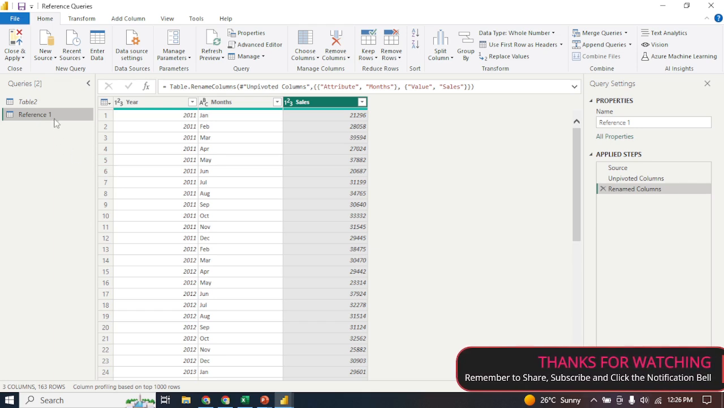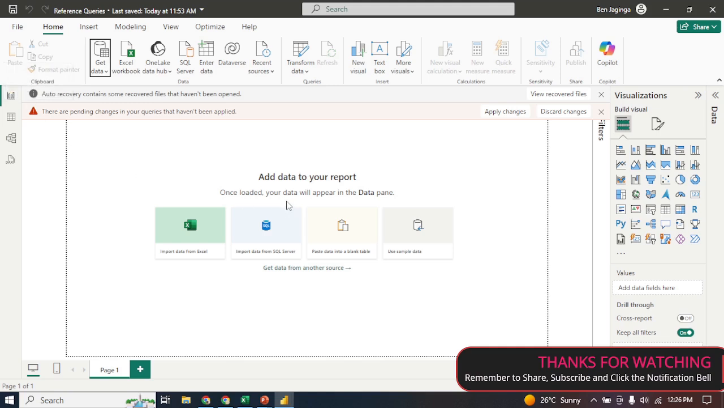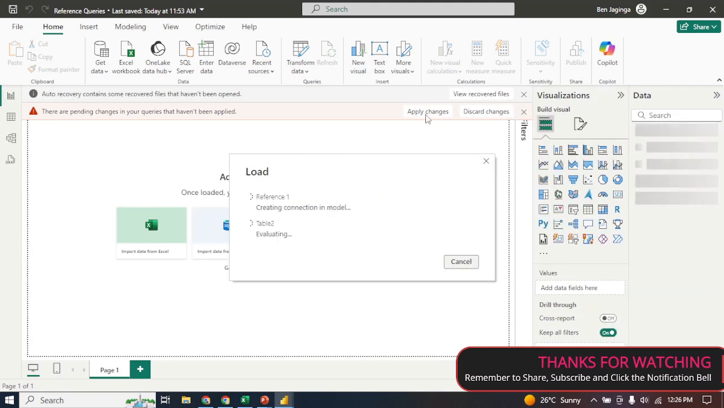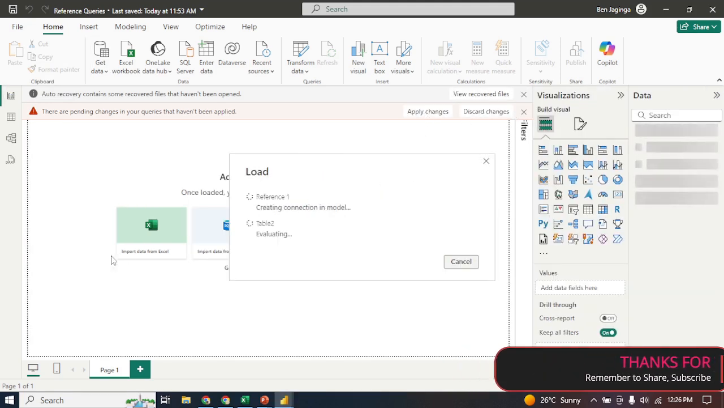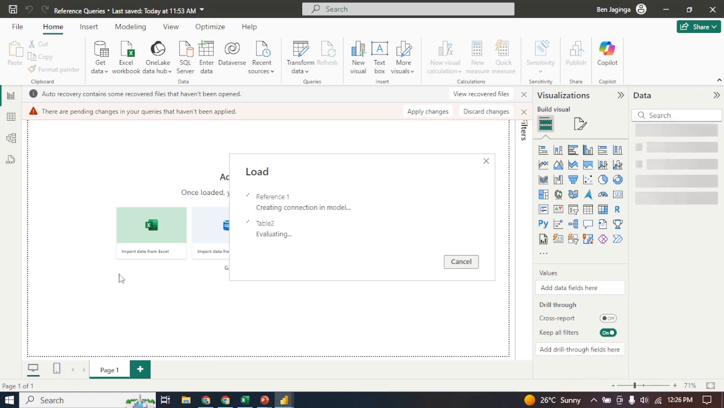So let's try to load this to a Power BI report. So we'll come to the home tab, then click close and apply. So this will be loaded to our Power BI report. So you can see it is only loading the reference query one.